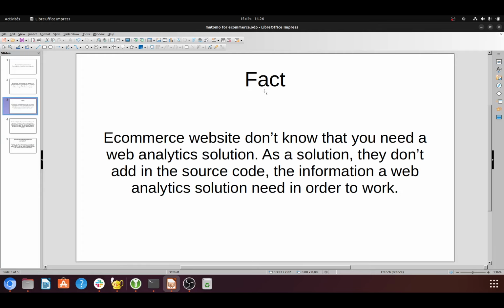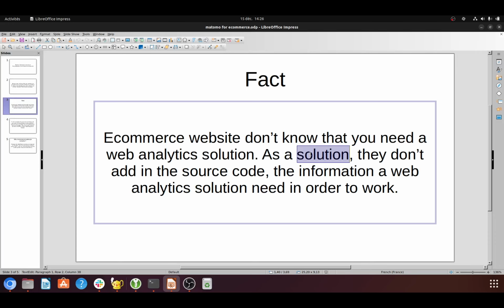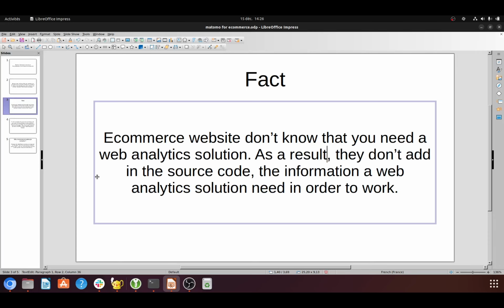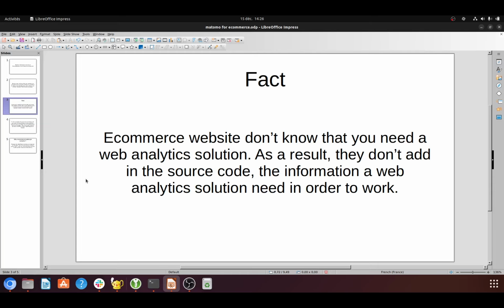The other thing to know, and that's a fact, is that e-commerce websites don't know that you need a web analytics solution. As a result, they don't add in the source code the information that the web analytics solution needs in order to work. Whatever type of e-commerce platform you take, as they don't know web analytics, they are not using the standards which allow Matomo or other web analytics solutions to grab the data they need in order to measure an order.